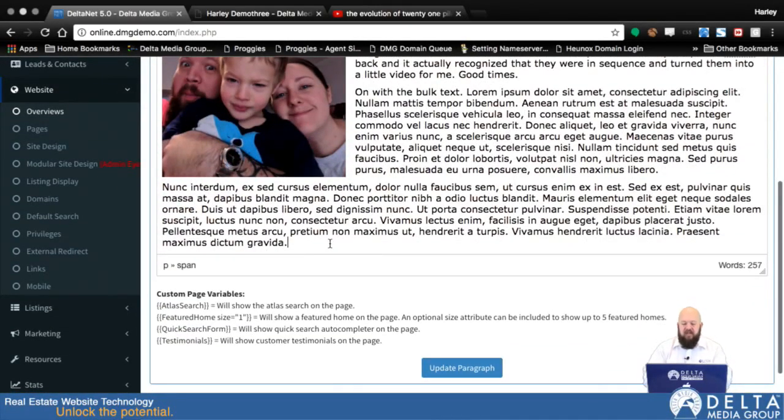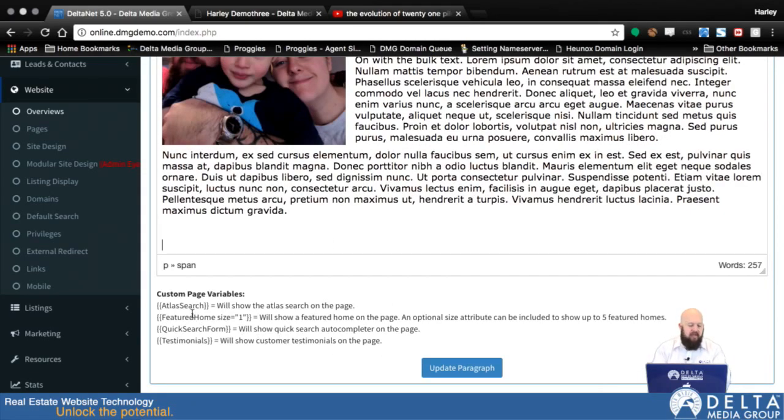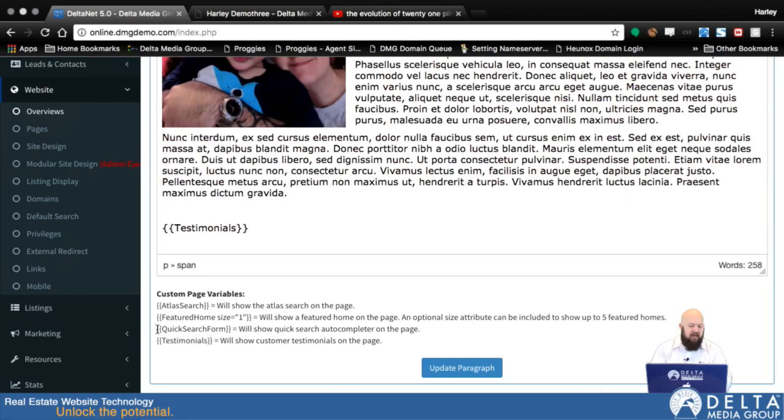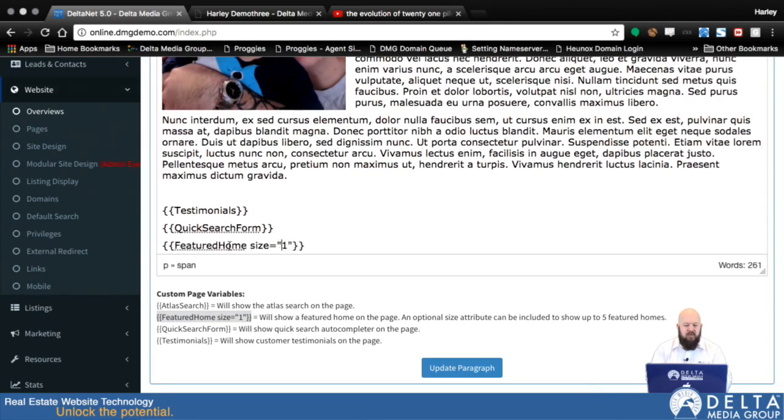Now the other things you can do with this editor that are specific to our system is, you see these custom page variables down here. So these elements are things that you can add to your page that'll fill in with content automatically. So if I wanted to add my testimonials here, I can just copy this and paste it there, and it should replace that code with my testimonials. And we'll add a quick search right below that just for fun. Figure we might as well look at them, right? And featured homes. And this one we'll change to size 3. Update.